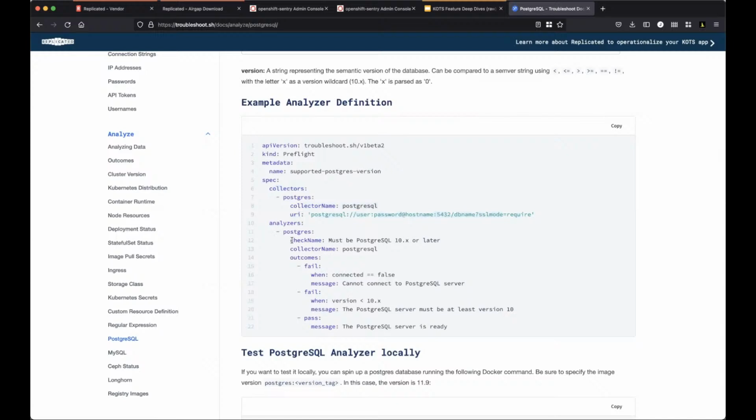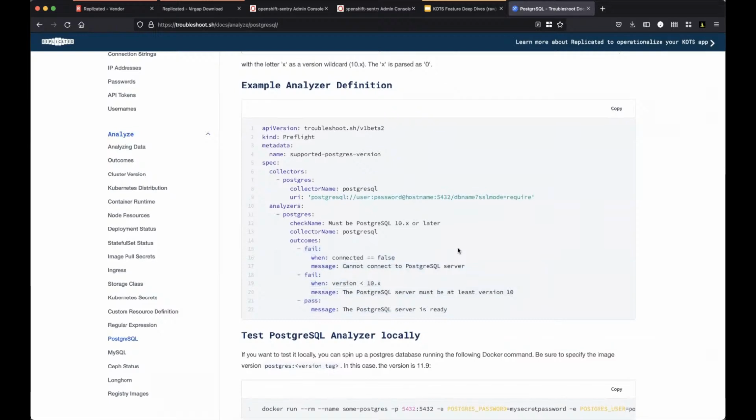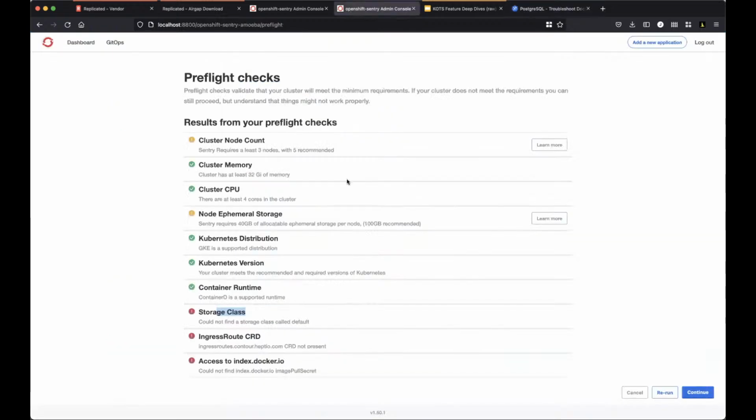Then, using an analyzer as an example here, it checks that the version of Postgres must be 10.x or later. Based on that, it's going to fail or pass the pre-flight check in an automated fashion, which is very beneficial because you as an application developer might not even be there when your application is being installed. Your customer might be doing that totally offline without you being involved. So this will also help your customer do that installation.